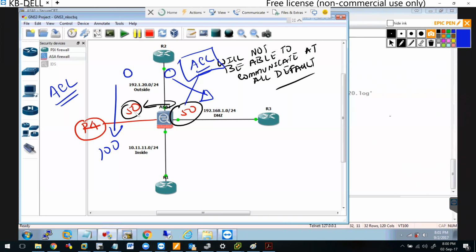When you have the two security levels the same, they will not be able to communicate to each other even if you put an ACL. So same to same, by default, if the security level is the same, even the ACLs will not help you. That basically means you don't want these two guys to talk to each other at all. Good so far? So that's the same security level.